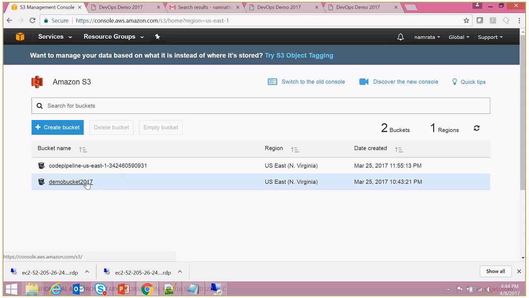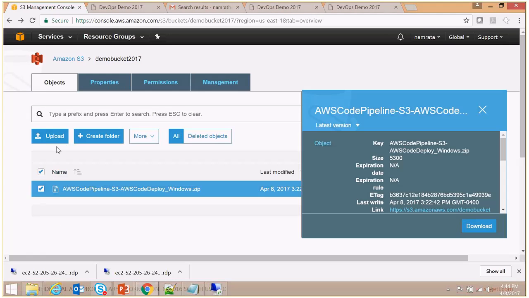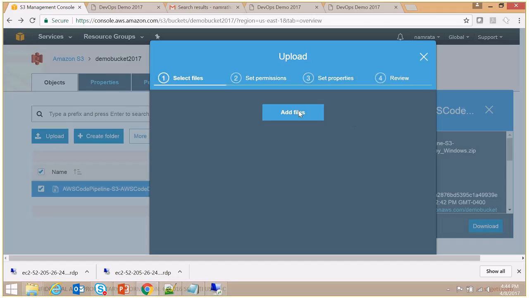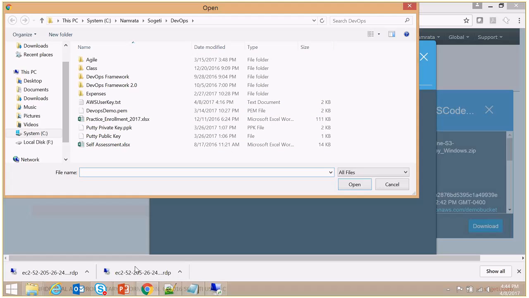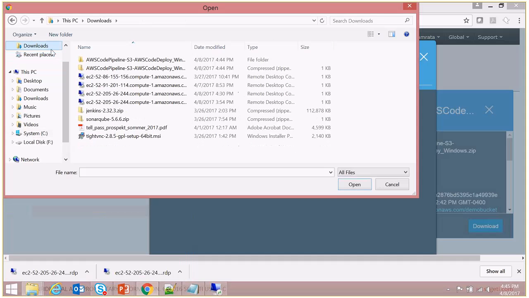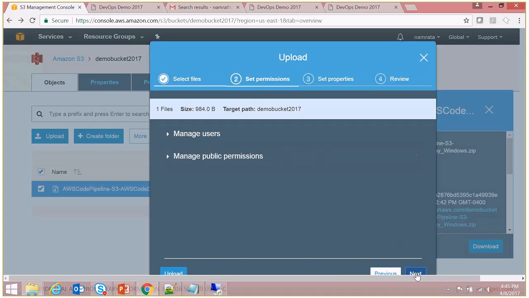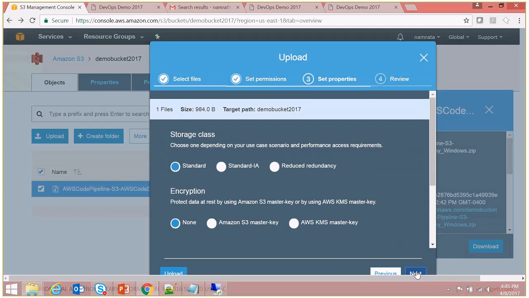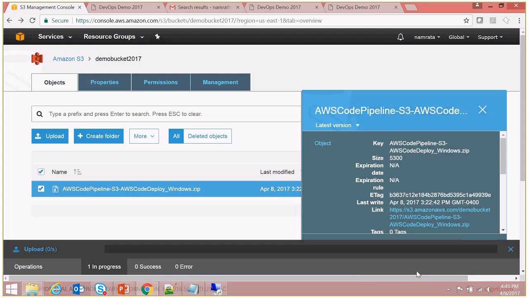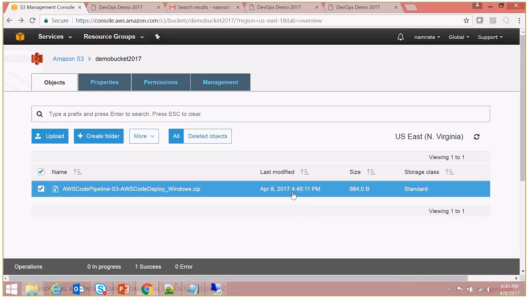Okay, so this is the bucket, and we can basically upload a new version. So come over here, add files, it's under downloads. This is a zip file, and next, and it's going to upload. So as you see, it's uploaded my zip file over here.